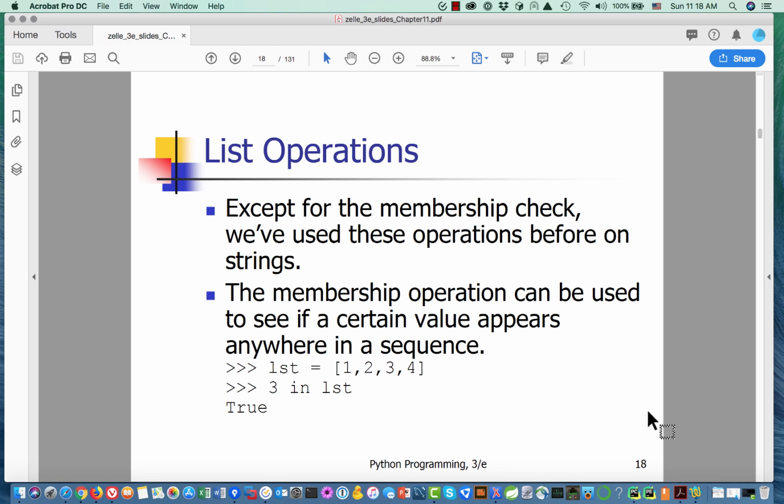So it says, except for the membership check, we've done all these things before. The membership operation can be used to see if a certain value appears anywhere in a sequence. So if we have a list that holds the values 1, 2, 3, and 4, and we ask the question, is 3 in list, the answer will be true because 3 is a value that's in the list.